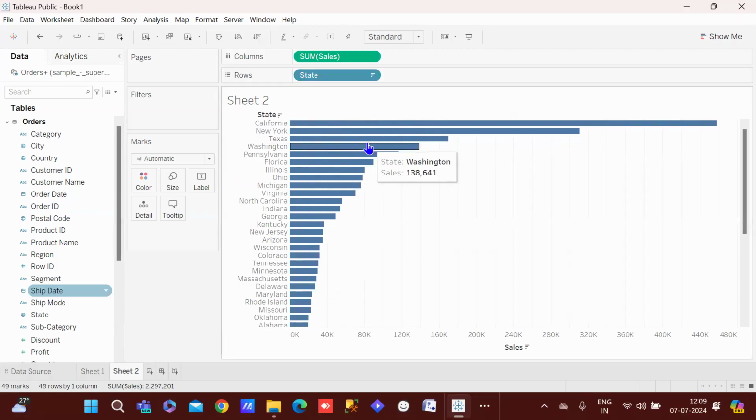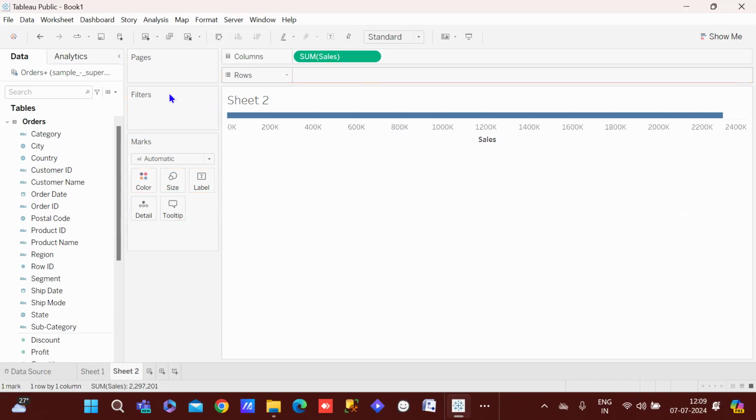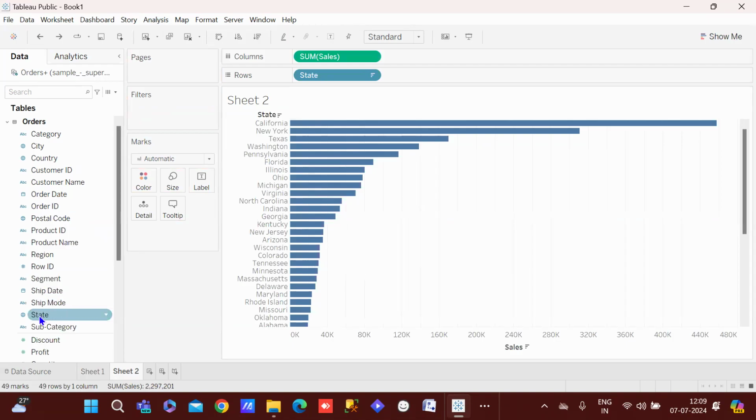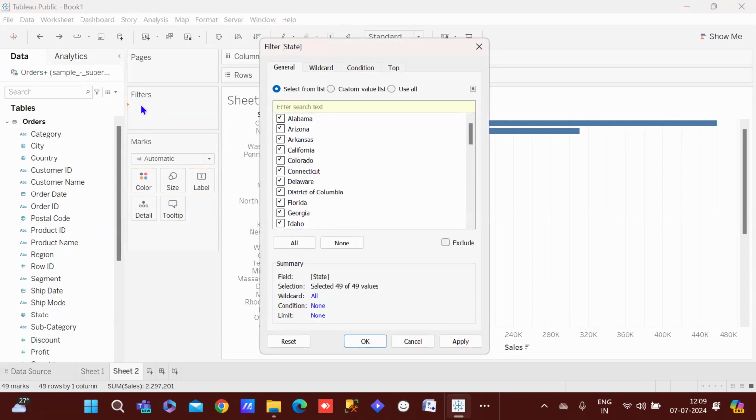Okay, if you want to filter only the top 10 states or bottom 10 states, simply add the state on the filters. Okay, wait, guys, it's loading. Again, state. Let it load. One minute. See, I'll just select these states and drag and drop here in the filter shelf.